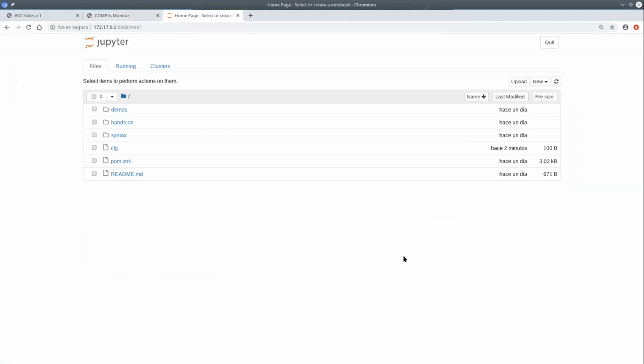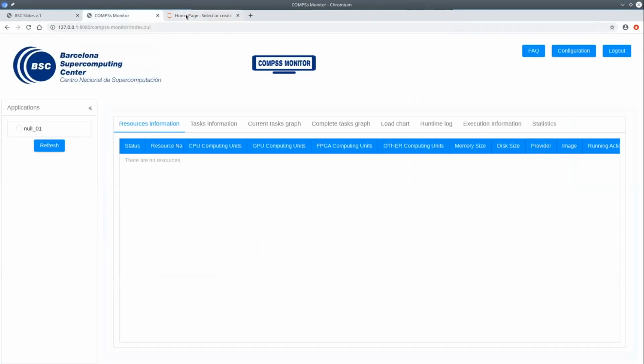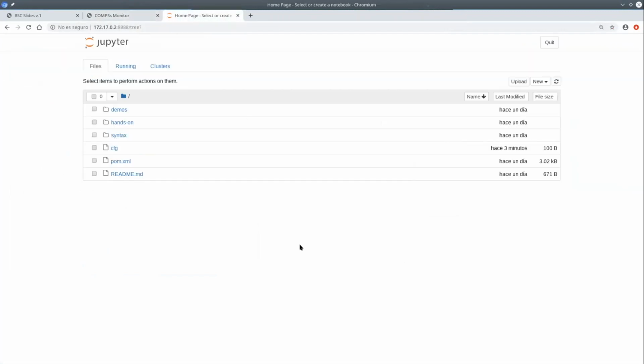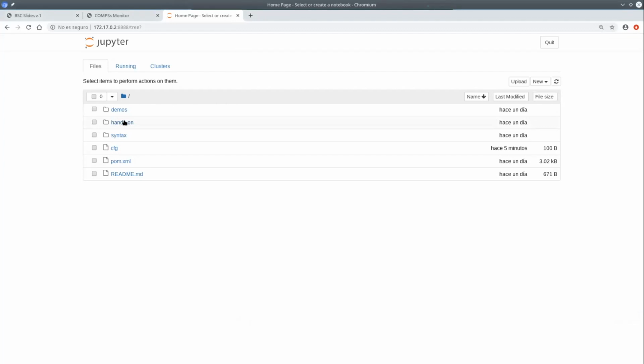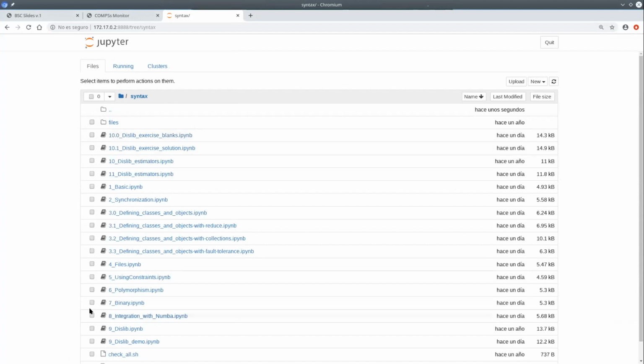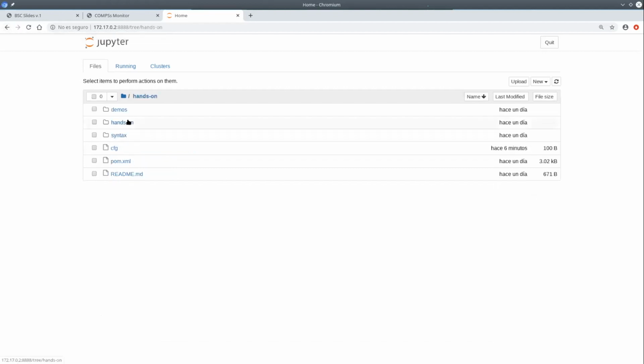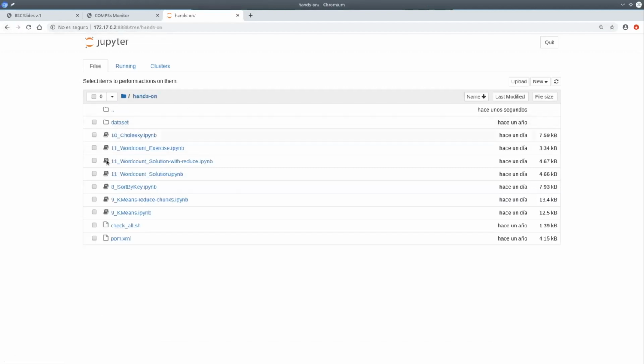Now we can have in one tab the monitor and in another one Jupyter Notebook, and we can play with the folder that we have just loaded into the Jupyter Notebook. So now you can click in the hands-on folder. Oh, sorry, forgot to say. Within the syntax folder, you will find all the notebooks that we have been using in the previous session. And in the hands-on, we are going to see the ones for this session.